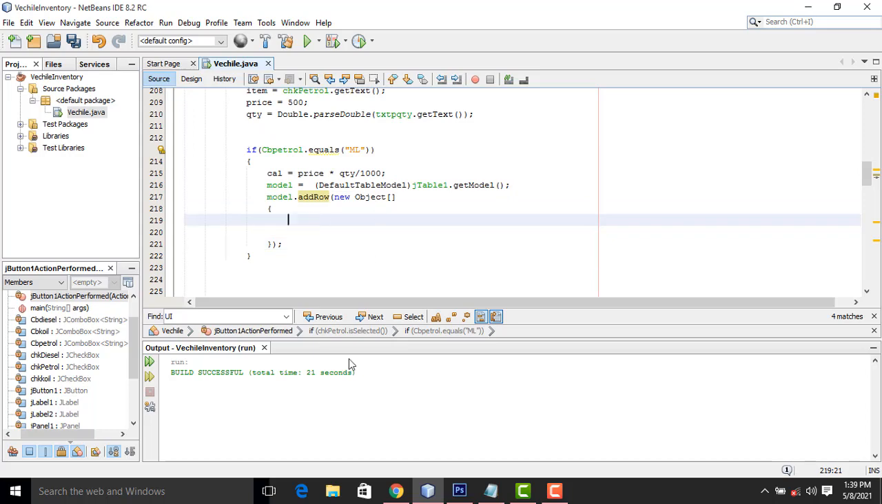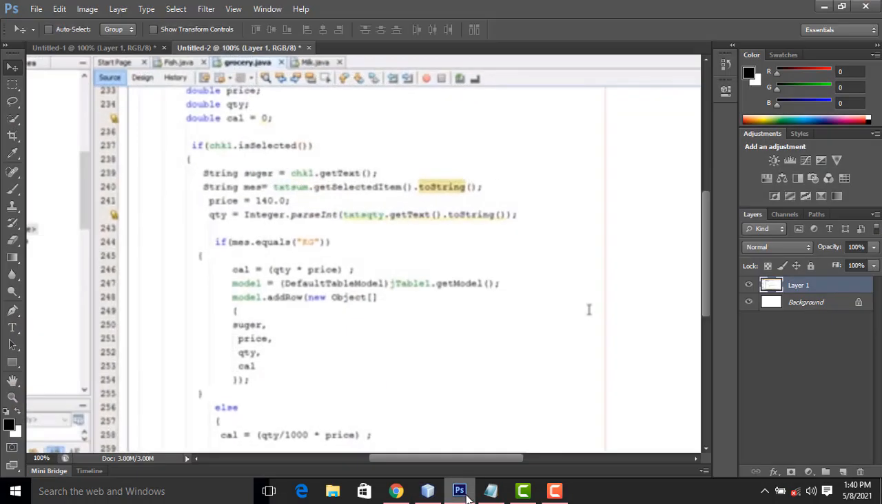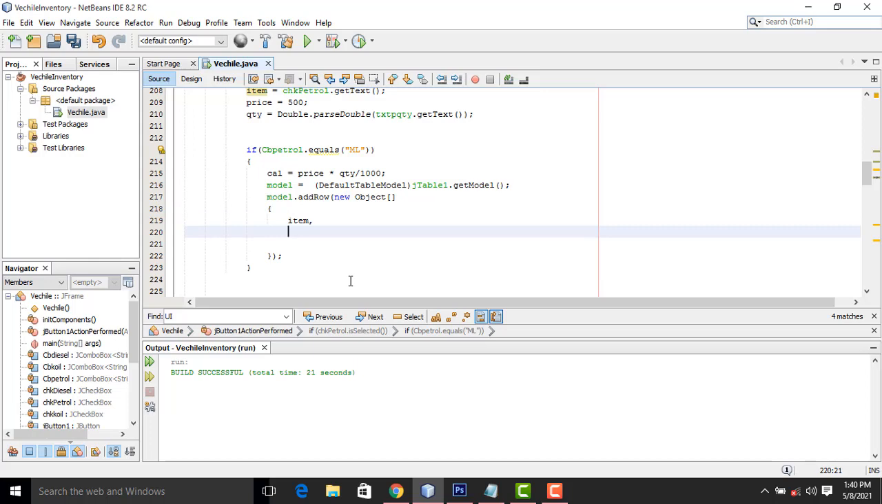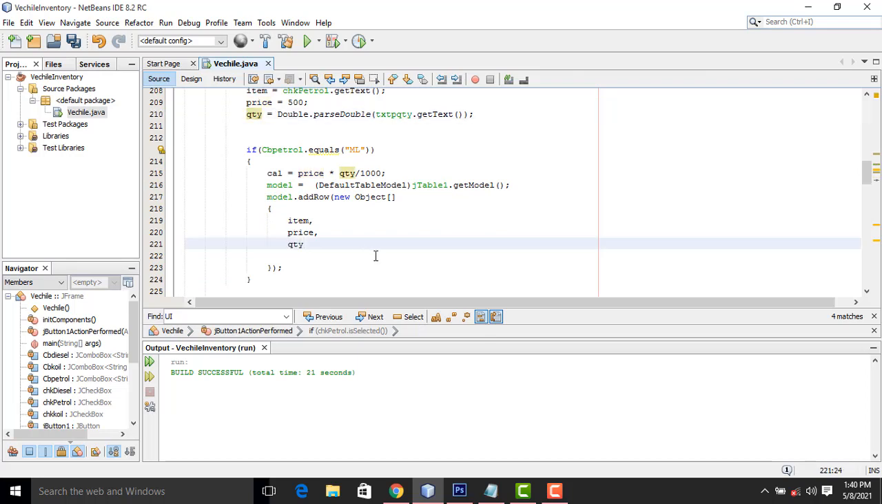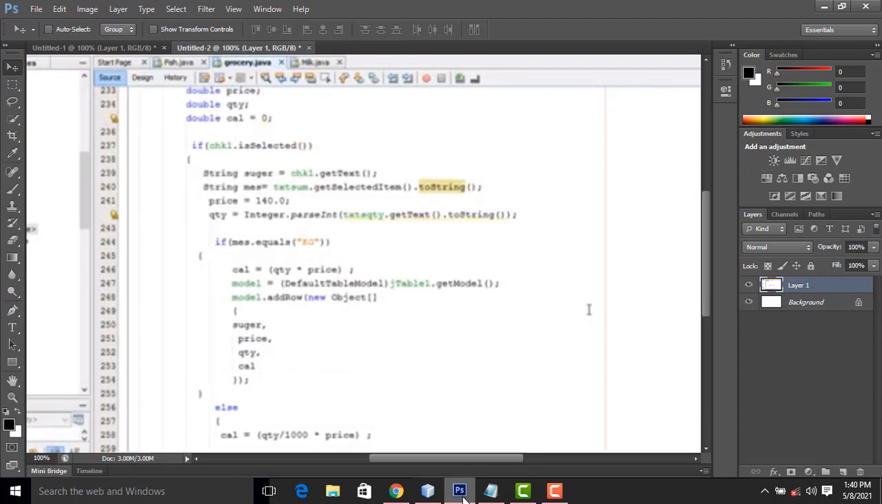Now here we have to add all the stuff. First, in the model we add item, price, quantity and total. You have to give the names one by one. First, item: whatever item you selected will be added. The second is price: whatever price you entered here. After that quantity, whatever quantity you entered here. After that comma total, the total you get from the calculation. This is all the stuff you entered here.